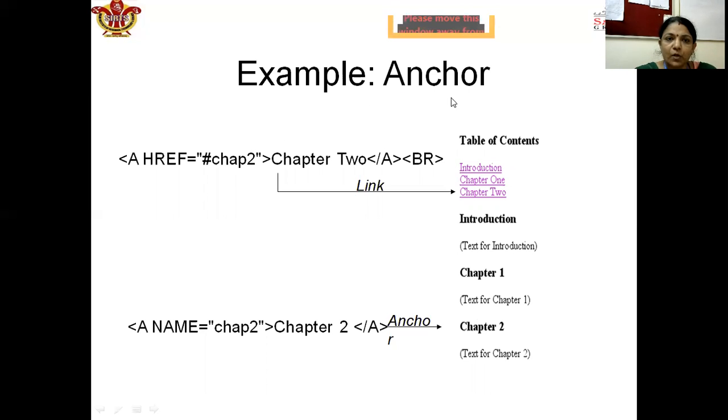This is an example of an anchor. Here is the link. This is the table of contents: introduction, chapter 1, chapter 2. This is the link of the introduction, this is the link of chapter 1, and this is the link of chapter 2. When you click on the introduction link, you will directly come to the part where the contents of the introduction are written. So this is the anchor, and this is the link to that anchor.